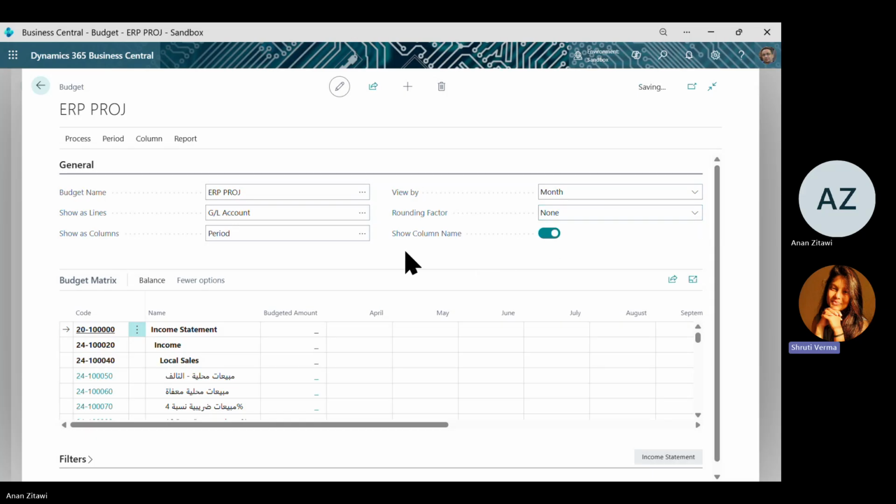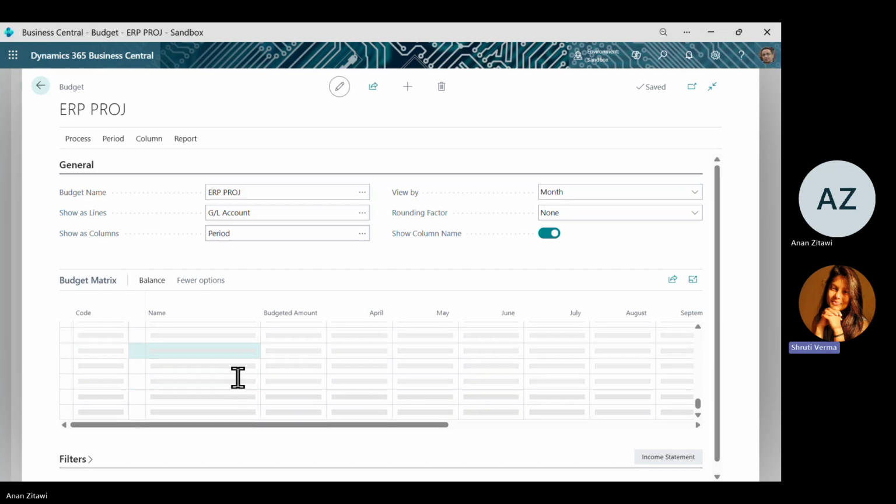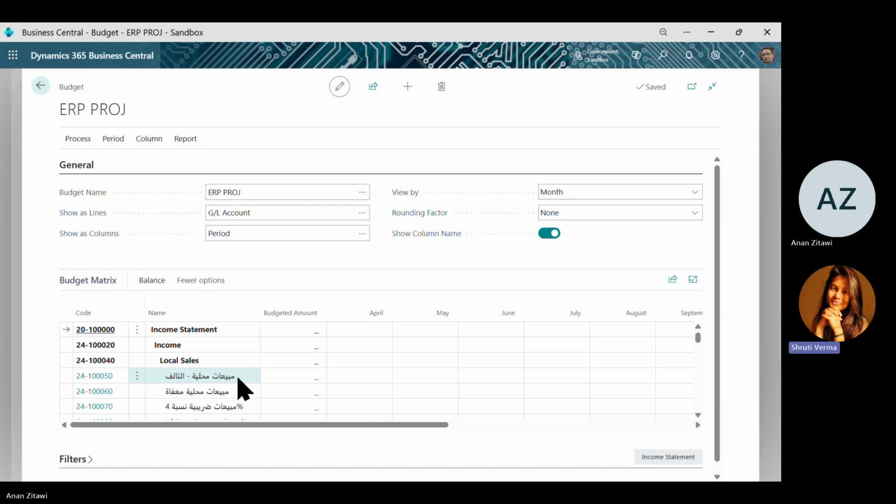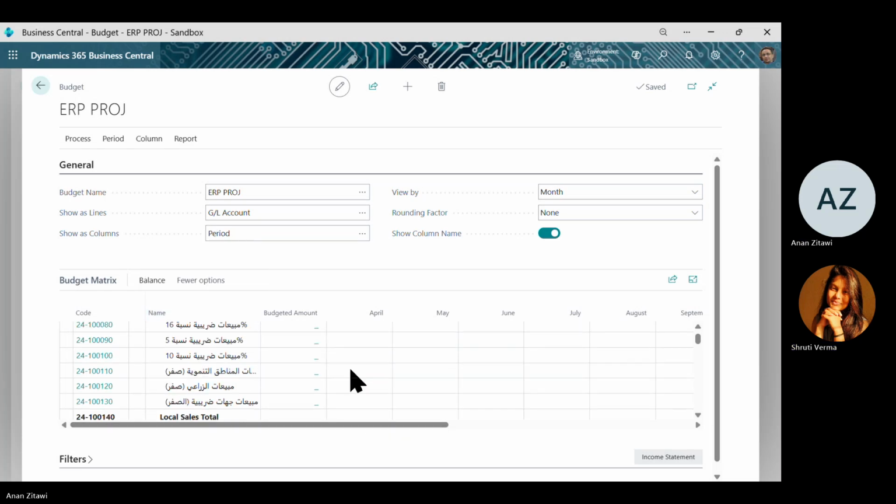And there is a boolean if you want to see column name, so it will change the view. These fields are just for how you want to view the GL budget. This is just a blank budget right now. So here you need to provide, in these cells under this 24-100050 GL, in the April month how much you planned, in the May month how much you planned. This is how you create a GL budget.